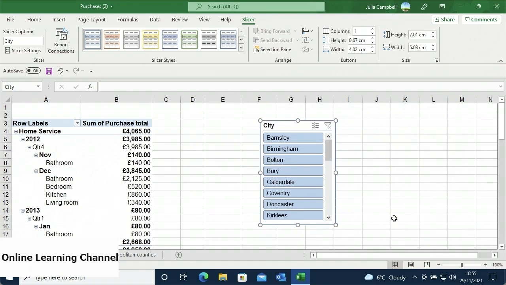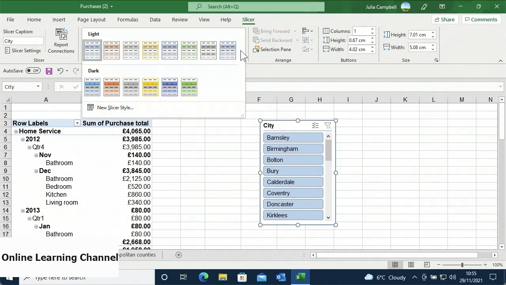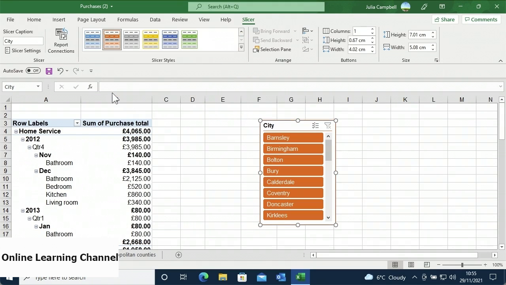It may be a good idea to change your slicer's style to help distinguish it from the table. On the left of the Slicer tab in the Slicer Styles group, you'll find a gallery of preset styles that you can apply. Click the More button on the right of this menu to expand it, and you can choose a style from the light or dark category. From the dark category, I'll select this dark orange style to apply it to the slicer.